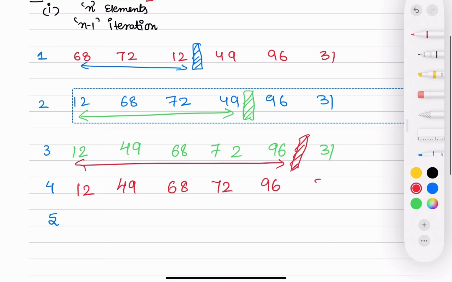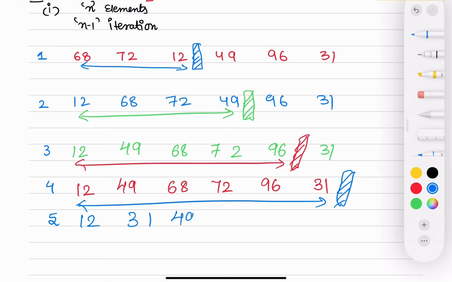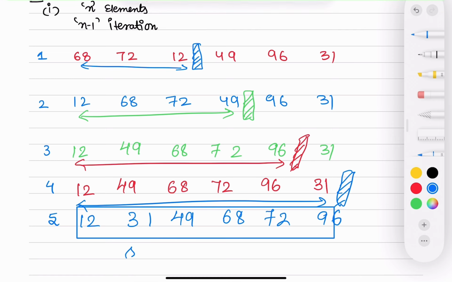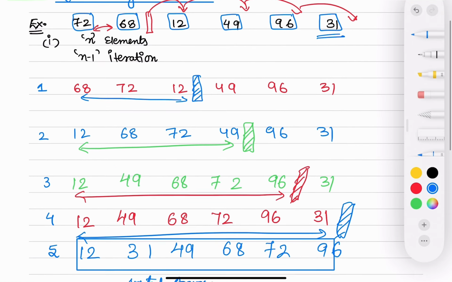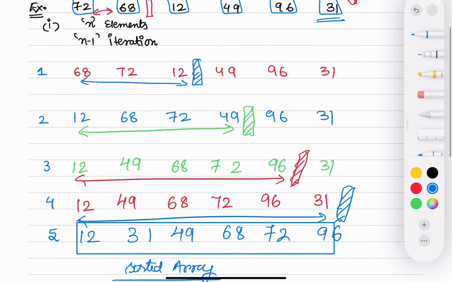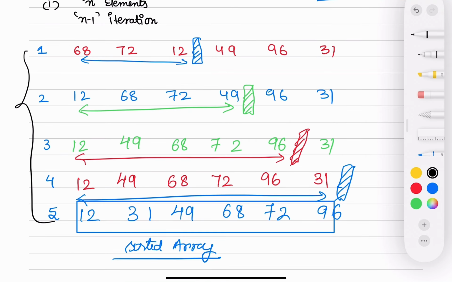Then again slide one more time. If you slide it, you again write 12, 31, 49, 68, 72, 96. So this is what you have got, a sorted array. If you had 6 elements, you have got 5 iterations. So it is the quickest way to sort an array using insertion sort.